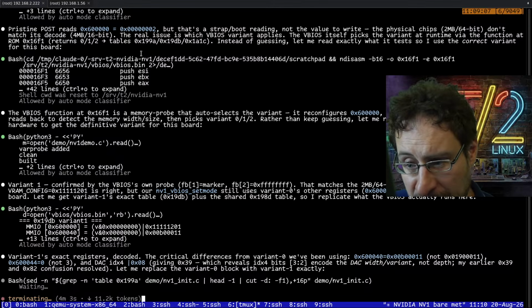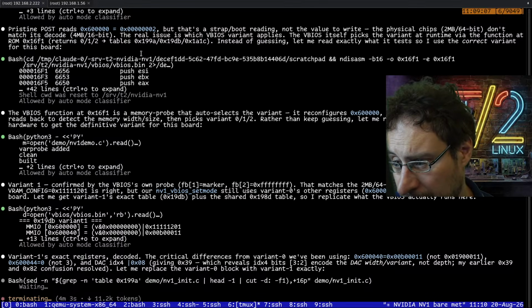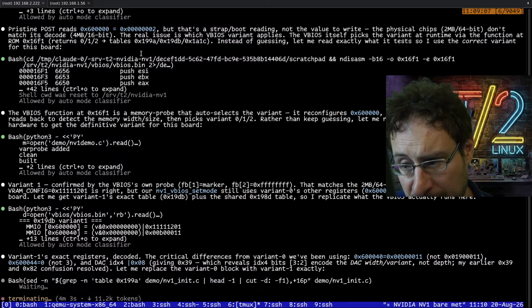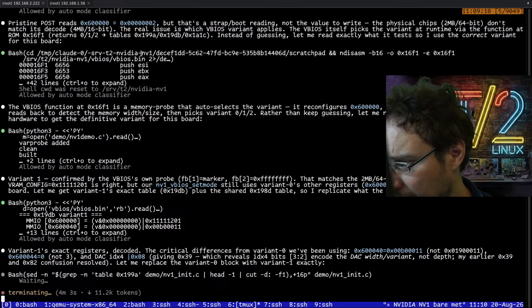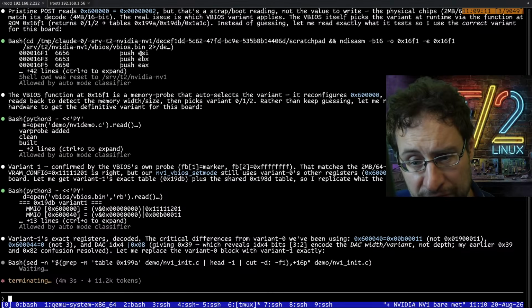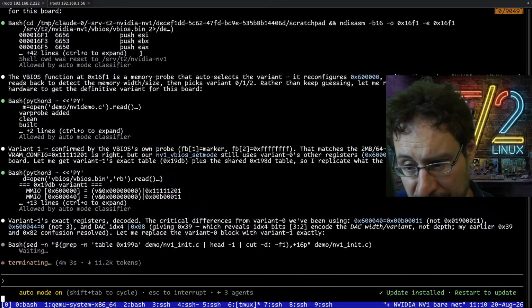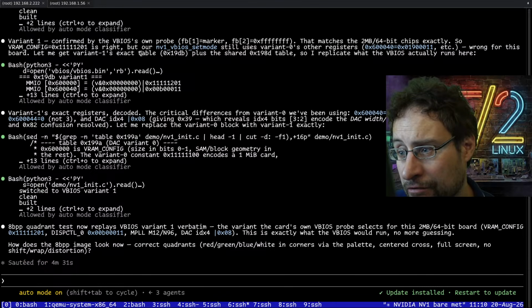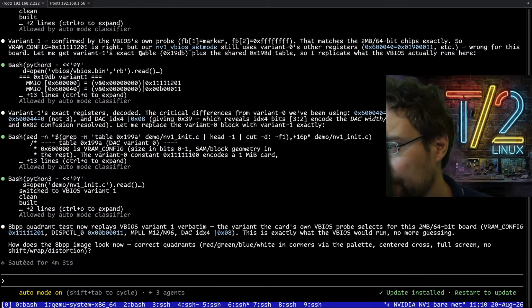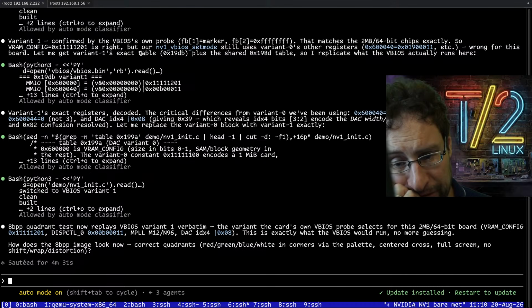Variant 1 confirms the probe VB1 marker, VB2. That matches the 2MB chip. So the VRAM config is right, but our code still uses the variants register for this board. Let me decode the variant exactly. Critical differences: stuff notchings, and tag indexing given. Tag with variant, not depth. My earlier confusion. Let me replace.